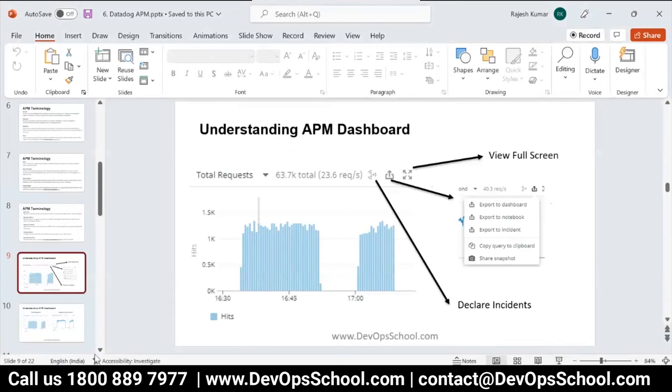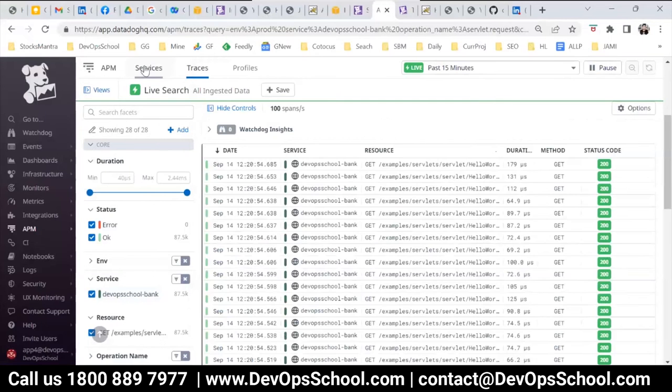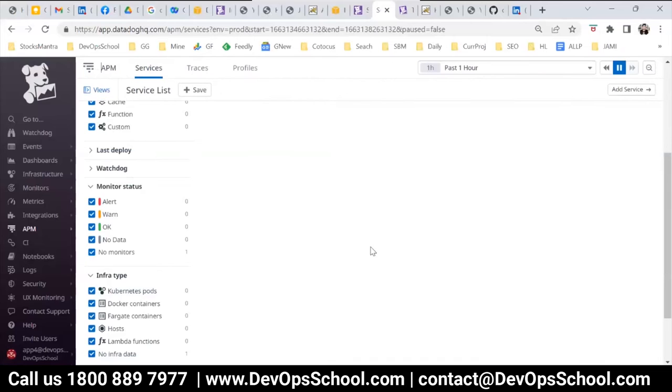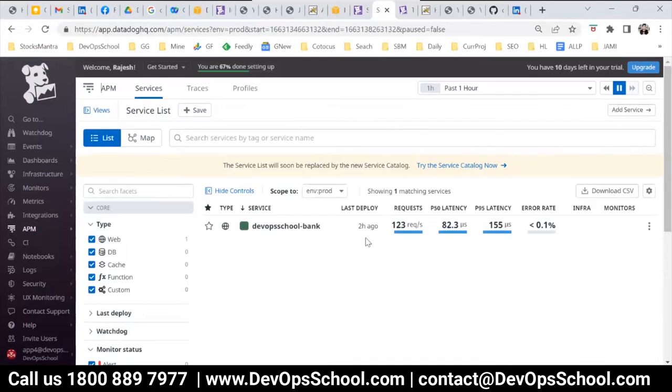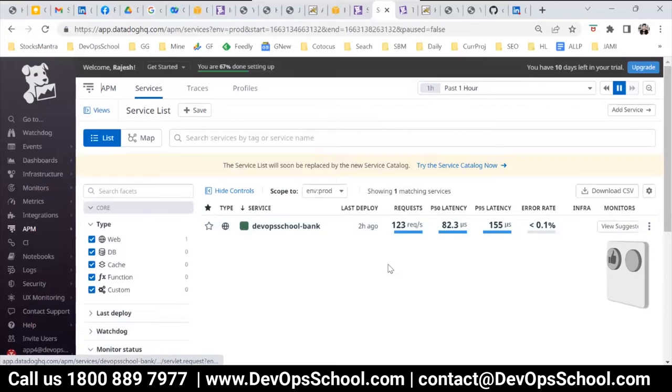So now let's start understanding this UI. Let's click on it and click on the service. Just like I created one service, you can also create a service. And here you have the last deployment, 2 hours ago. Of course, I did set it up 2 hours ago. Now here, the total number of requests per second which you are receiving right now for this particular application is 123 requests per second. What is the latency for P90, P50, P95 and the error rate is this one.